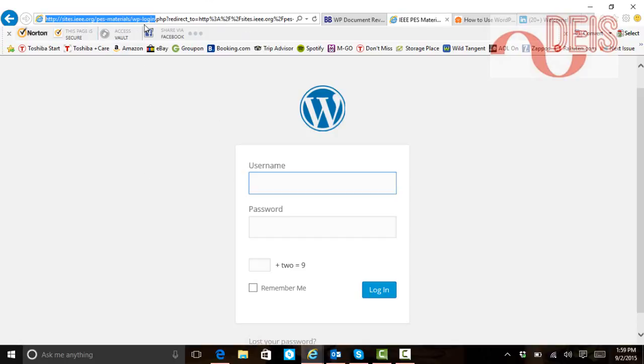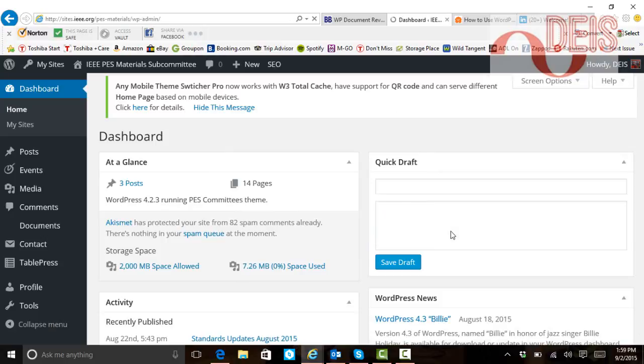But in any case, you type this in, and then you will end up in a screen that looks like this. Here, you'll type in your username and your password, and then for security reasons, it wants to prove that you're a human being, so you have to use a little math, and then you log in. I've set you up as authors, so this is the exact same type of screen you should see.